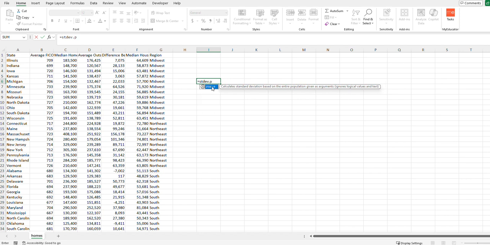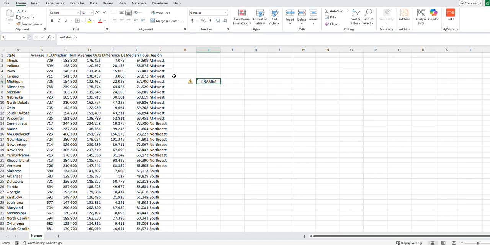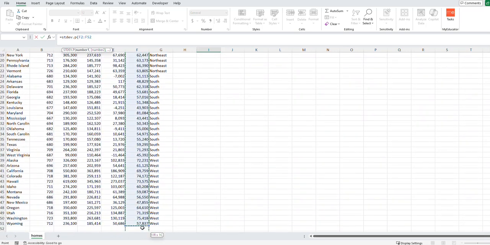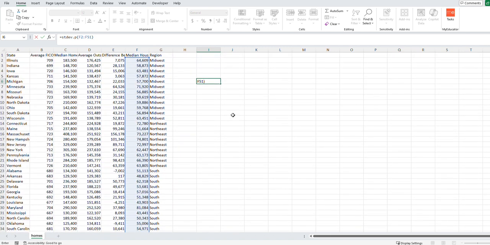Well, actually, I'm going to finish typing it. It's .P. Sorry about that. Let's start over. Okay, so equals STDEV.P. And then what we're going to do is we want the data. Okay, so we're going to do an open parenthesis, and then we're going to grab the data. So we're going to grab this median household income. I'm going to grab all 50 states. So you can either grab all of it, or you can just type in F2 colon F51, close the parentheses, and then enter. And there you go.